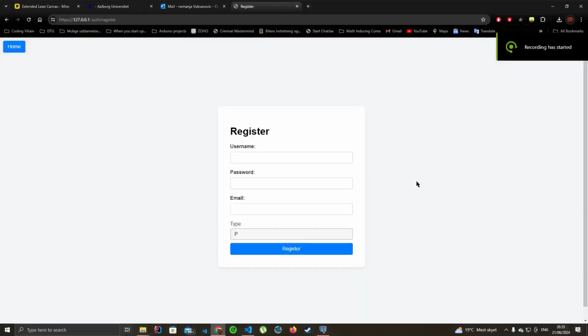Now welcome to the second part of the live demonstration. We are now inside the register page of our website. Here we can register a patient, which is a P, or a healthcare personnel, which is a H. We will now try to register a patient just to show the functionalities. There are three other fields that are mandatory to fill out. One of them is a username, second is a password, and the third is an email.